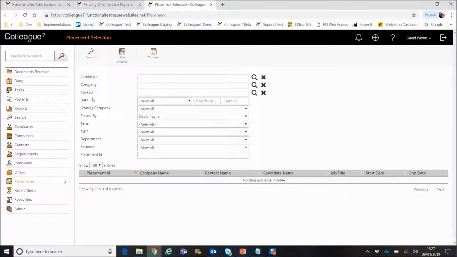On the placement selection screen, a date option has now been added as well. So you have the option on the placement selection screen of selecting whether you want to search by start date, end date, created date, and working, which is to say that it will search for any active placements that are between their start date and end date, or if they have a start date and no end date, it will take those into account as well.